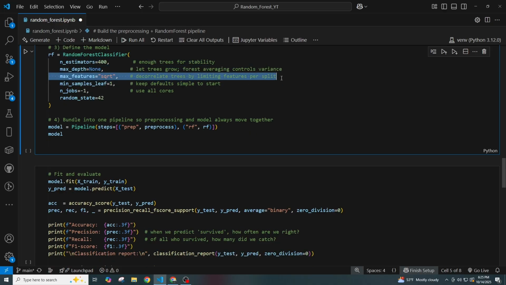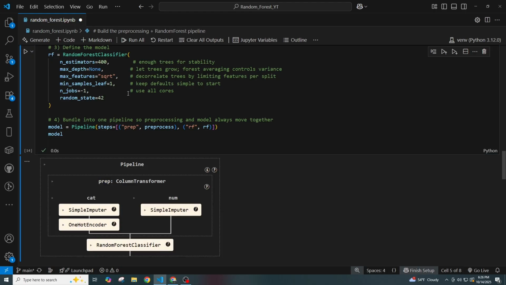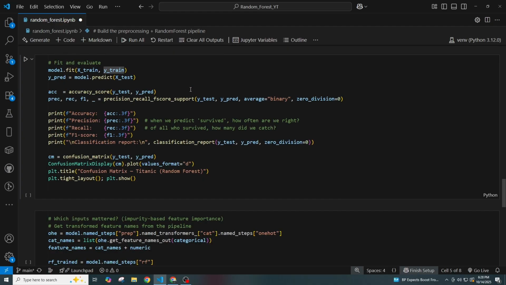Setting max features here will introduce randomness at each split, decorrelating the trees. Setting min samples leaf to 1 will keep leaves small, and we can tune this later if needed. Setting the n_jobs parameter to -1 will use all CPU cores. We'll bundle all of this into one pipeline, so the preprocessing and the model always move together. Bundling preprocessing and the model into one pipeline guarantees that the exact same imputing and encoding happens during training and prediction. The next step is to fit the pipeline and evaluate on the holdout set.